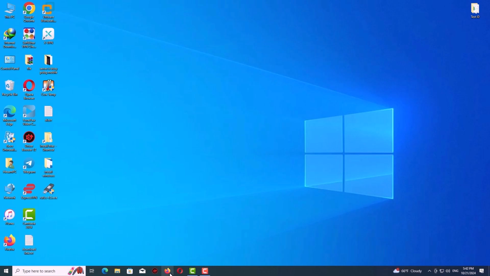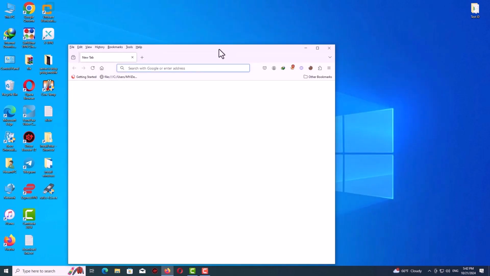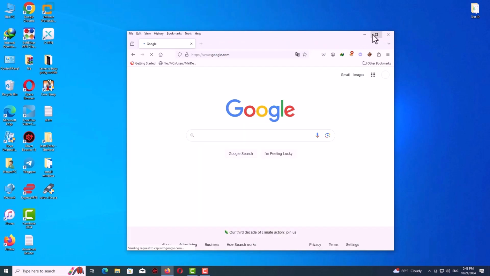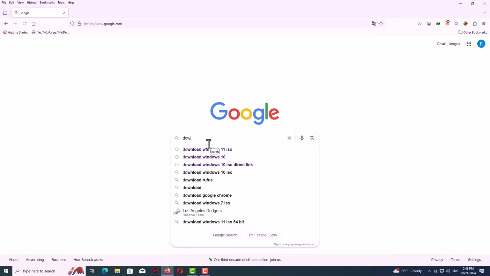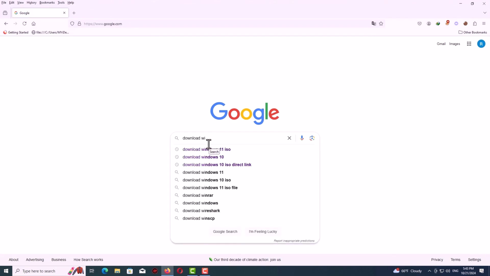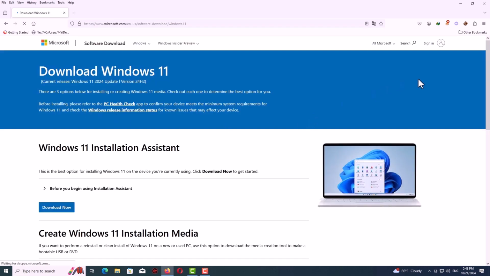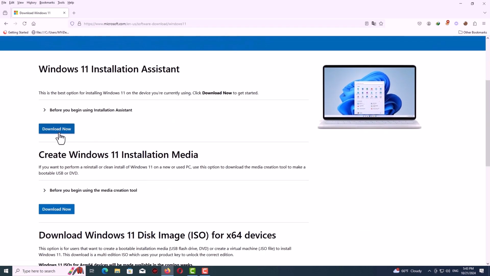In this step we will start downloading the Windows 11 installation file. To do this, go to Google and search for download Windows 11 ISO file. As you can see, download Windows 11 ISO. Then press enter on your keyboard and on the result page, on the first result you can see download Windows 11, which is the official Microsoft link.